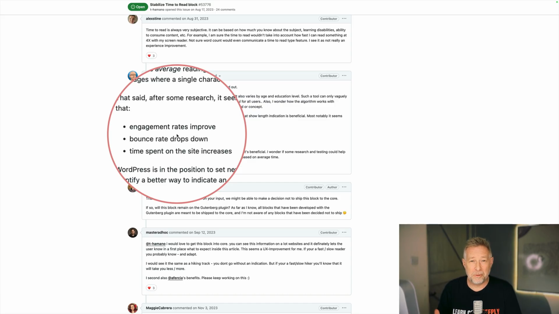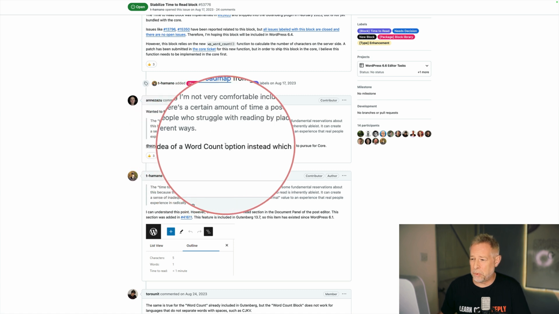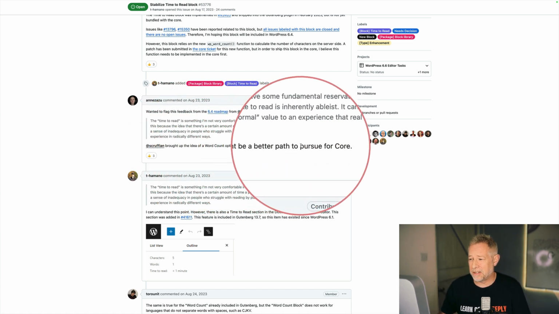There was also some research done where they found out that if you had a time to read block, your engagement rates improve, your bounce rate drops, and the time spent on your site increases, which makes perfect sense to me. Somebody also came up with the idea of using a word count option where you could display how many words were in the article instead of a time to read block.